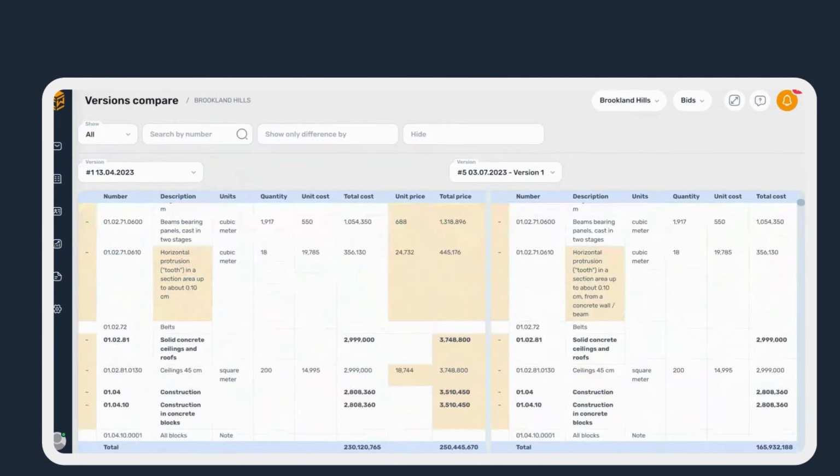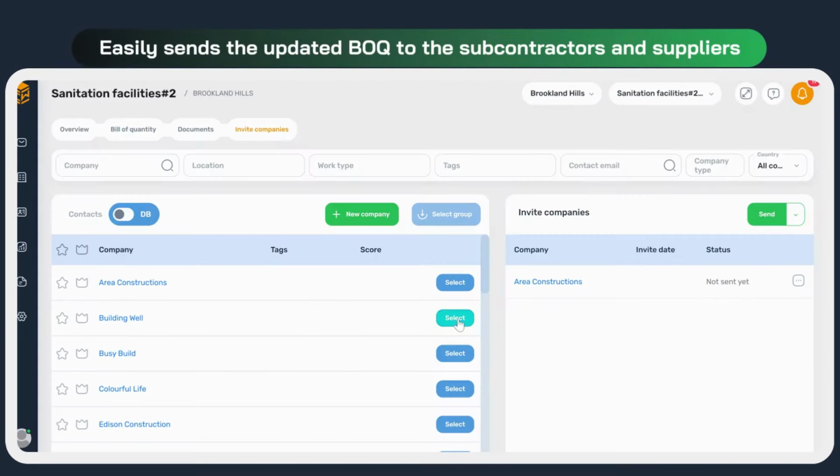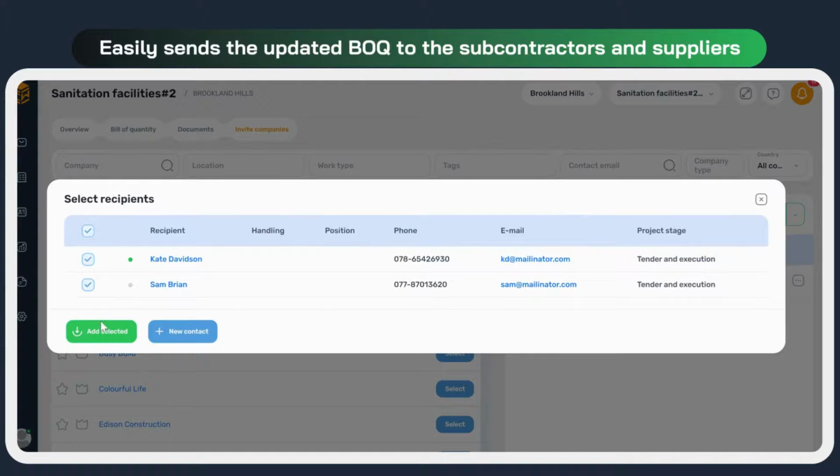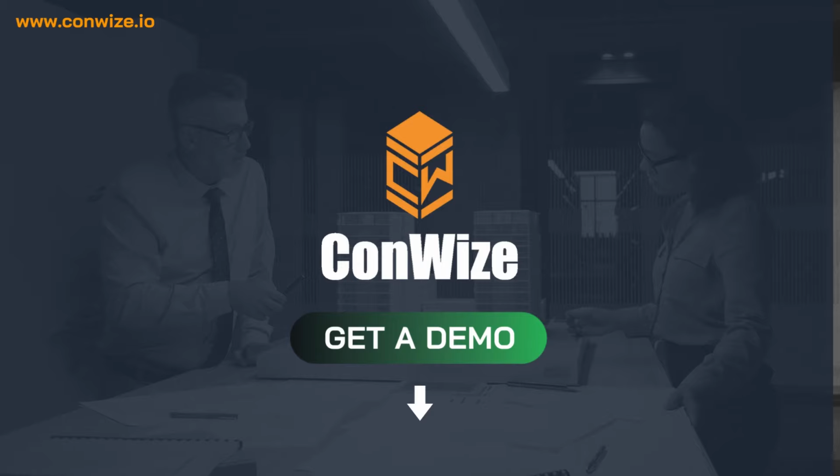It highlights the changes in the bill of quantity, in each row, and easily sends the updated bill of quantity to the subcontractors and suppliers. The subcontractors and suppliers will get the invite and will see the changes in the bill of quantity.